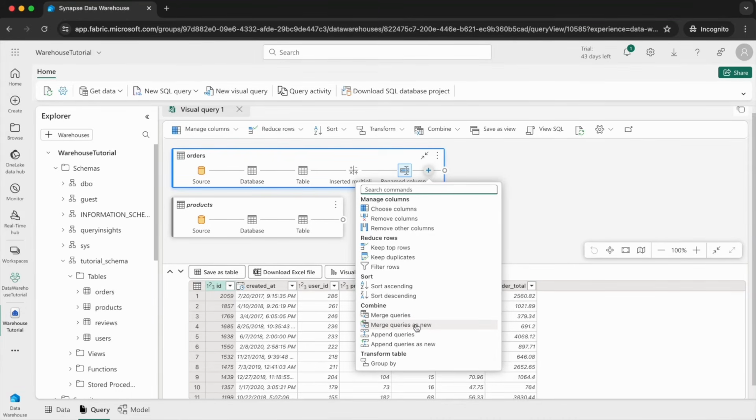So Merge Queries as new will create a new query by combining the two existing queries. This action doesn't modify the original queries, but it creates a new one with the merged data. Let me show you what Merge Queries does first. So this action will modify one of the existing queries by adding the results of the merge operation to it.